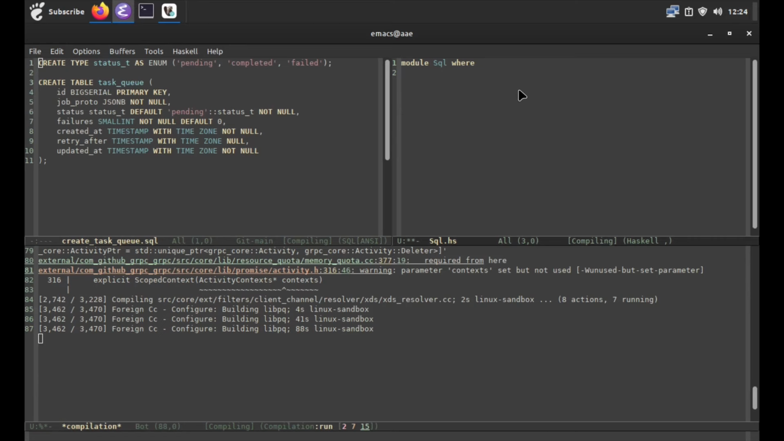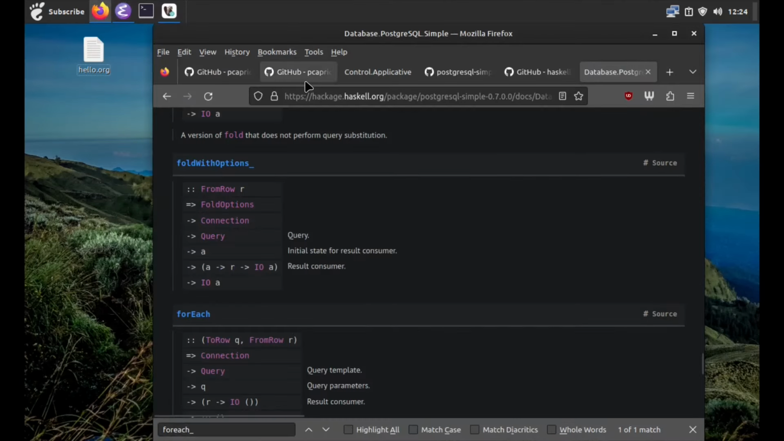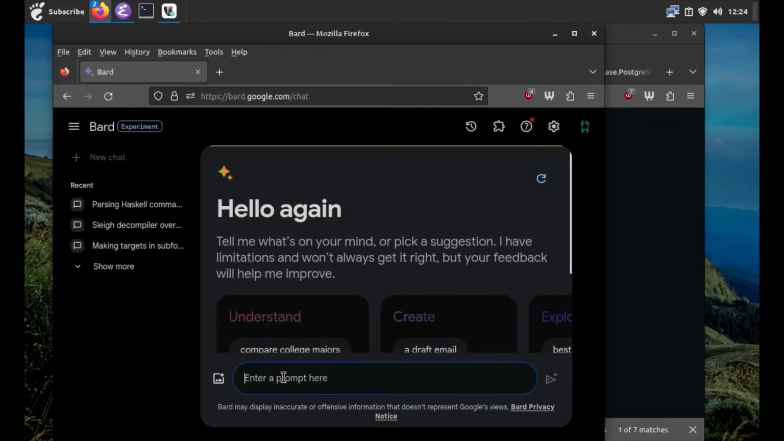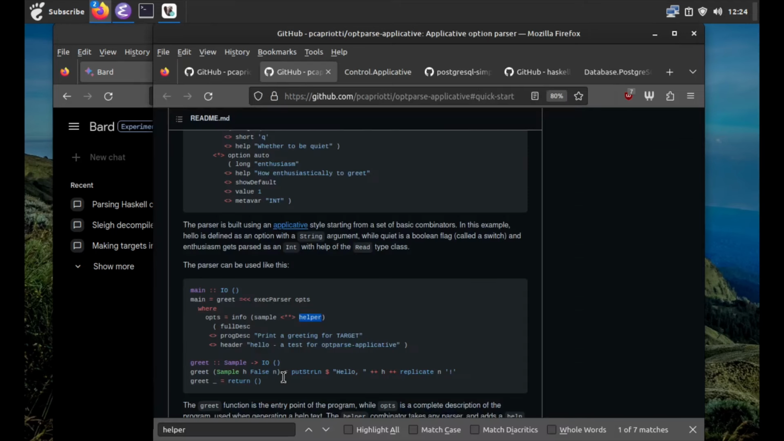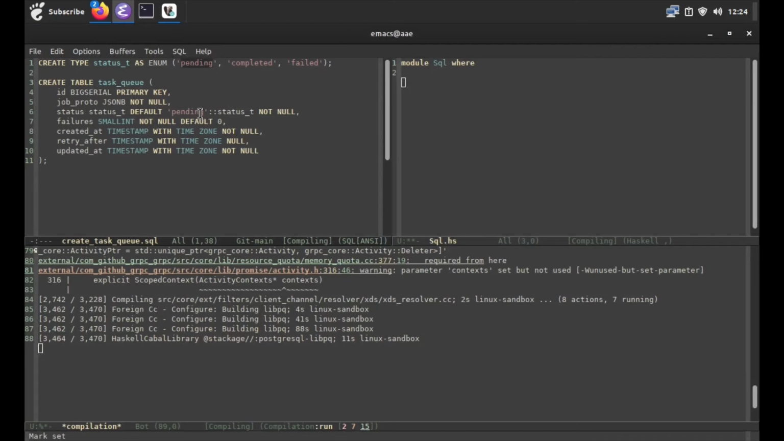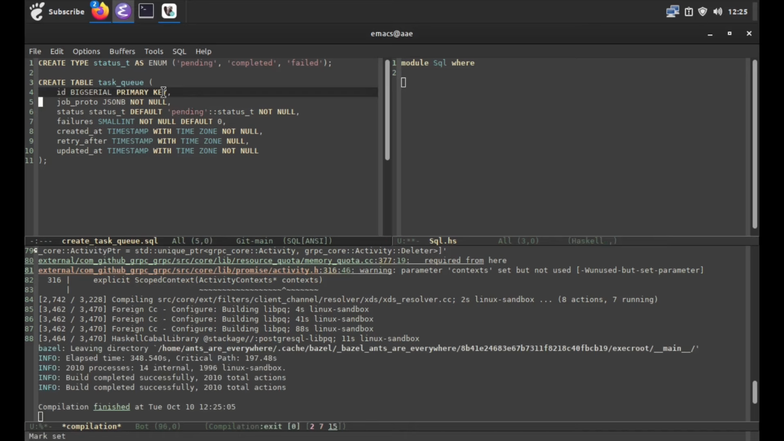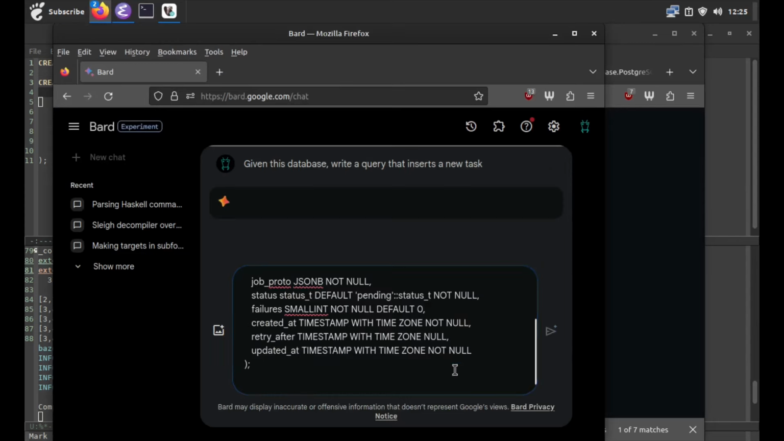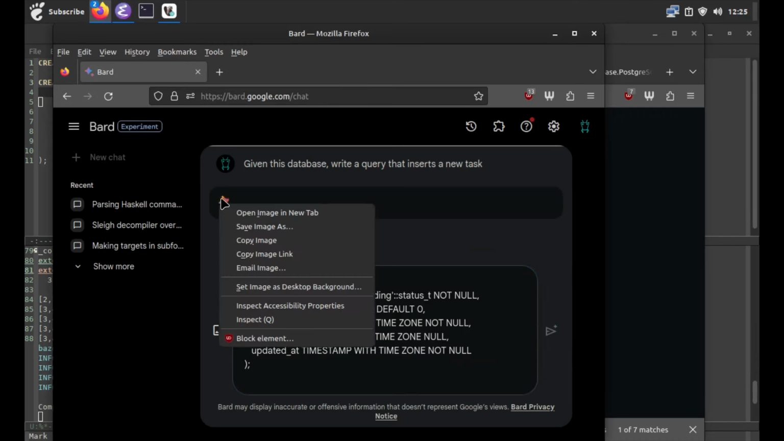Maybe I'll ask Bard to write this for me so I don't have to fuss about the enumeration syntax and stuff, if Bard is still around after closing it. So given this database, write a query that inserts a new, what am I calling it, task? New task. I guess I don't have to insert the pending status because that's the default, right? And big serial maybe should have been auto increment, but maybe that's handled automatically. I don't know. New task, just say a new task. Oops. Stop generating.